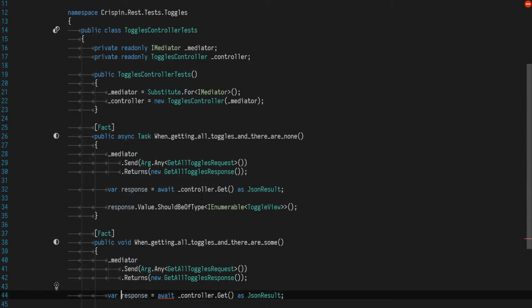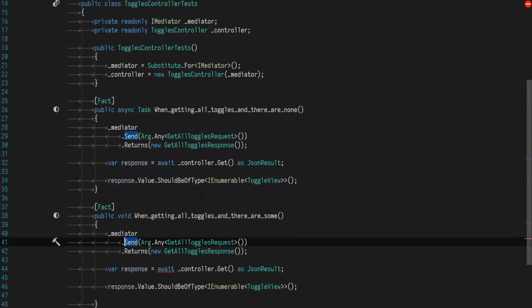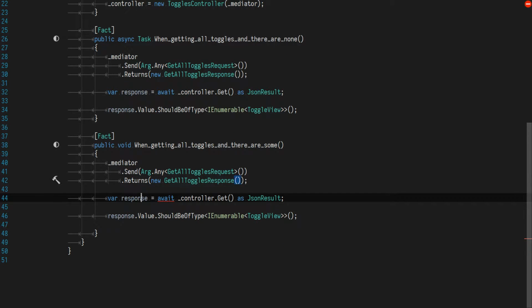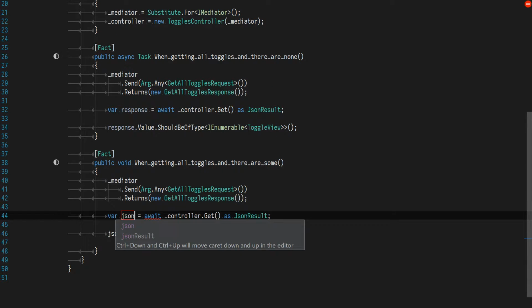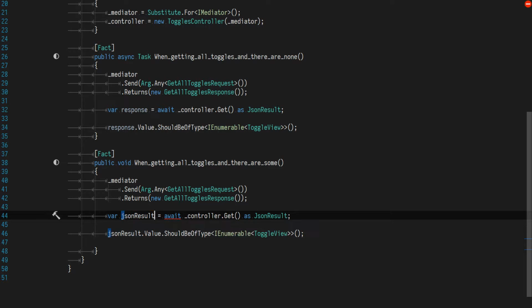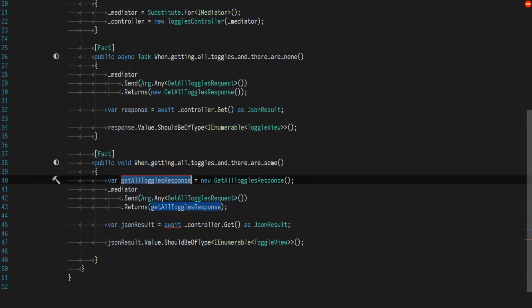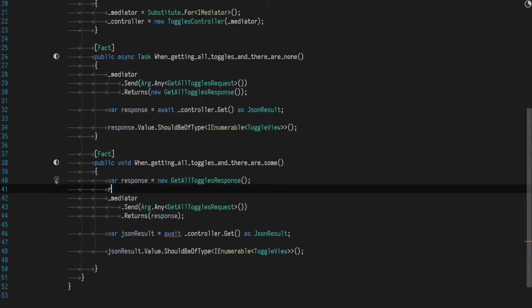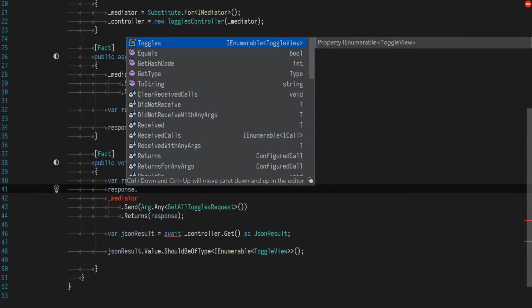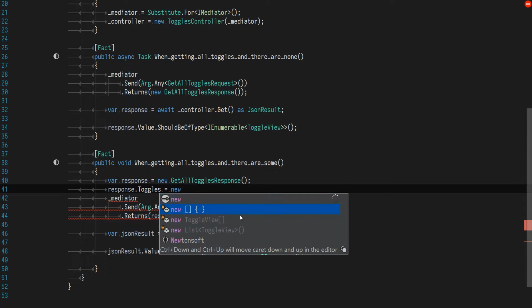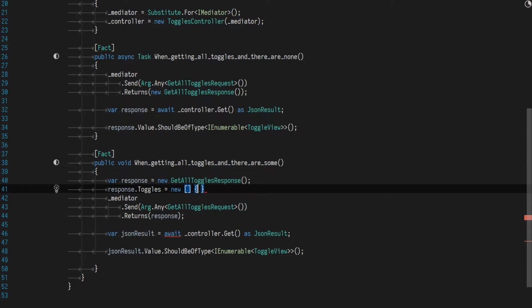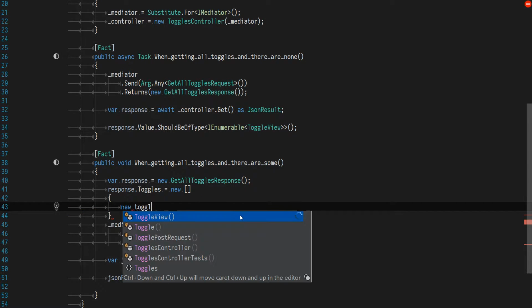Right. So what we'll do is, let's rename this JSON result and extract a variable for this, and I'll say response.toggles equals a new array of new toggle view.